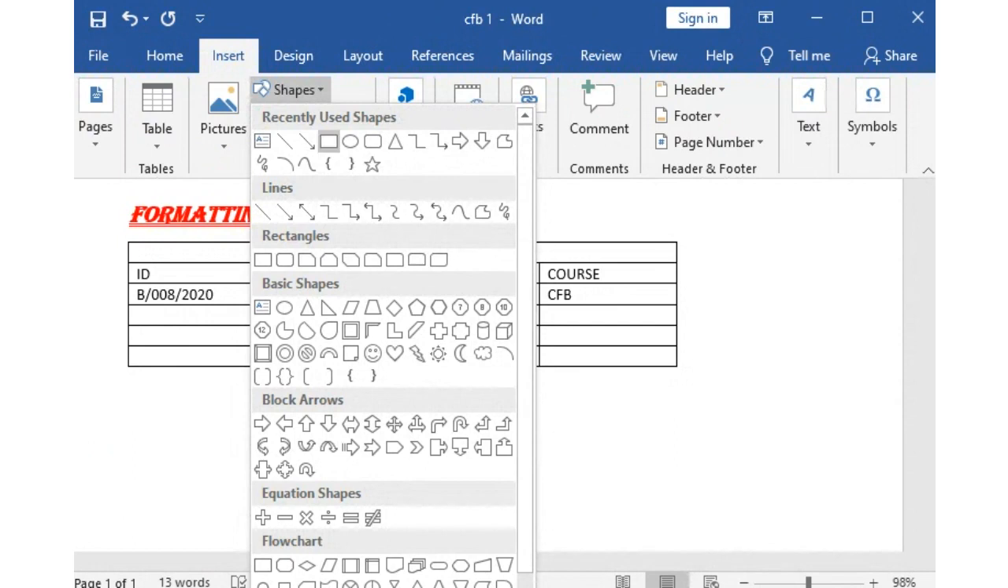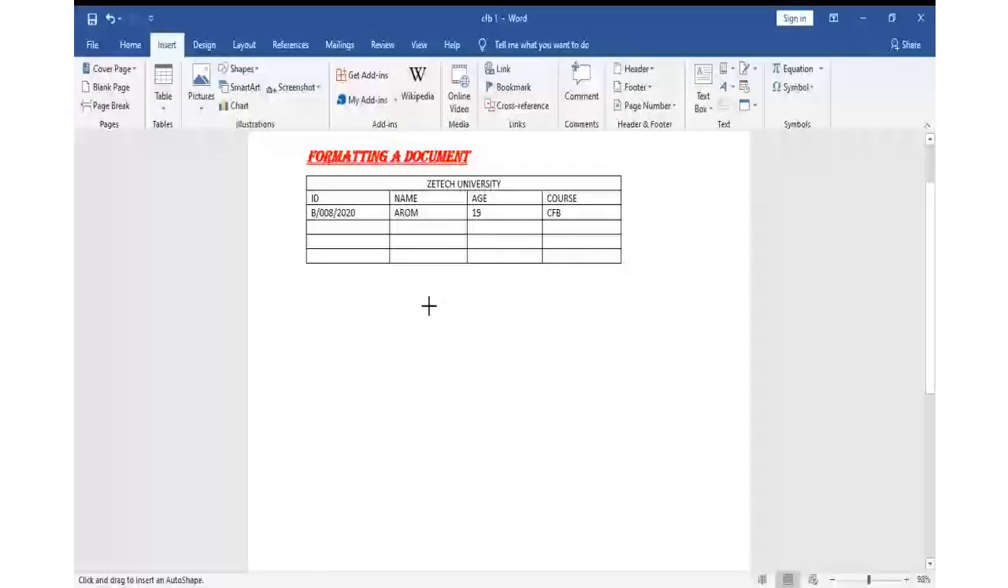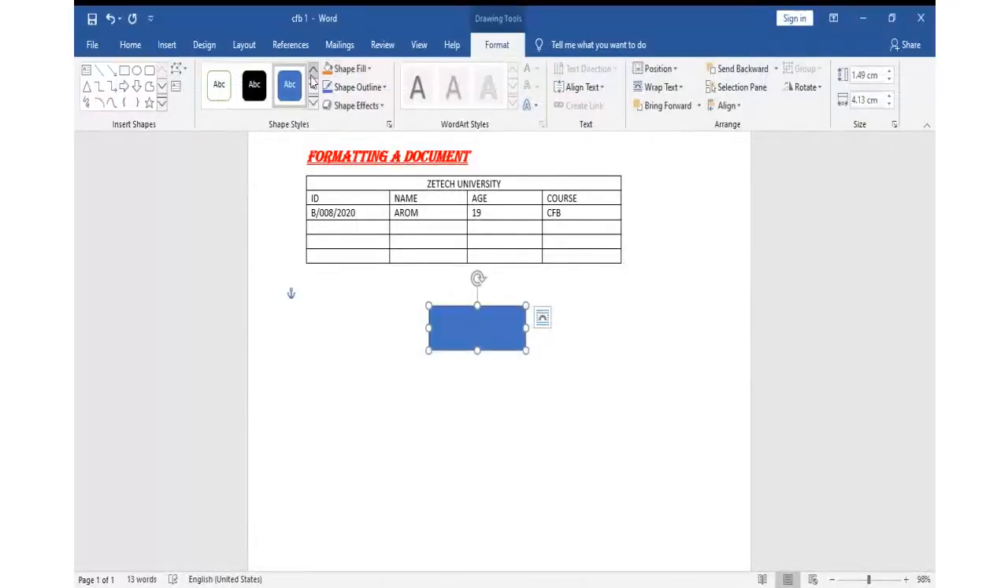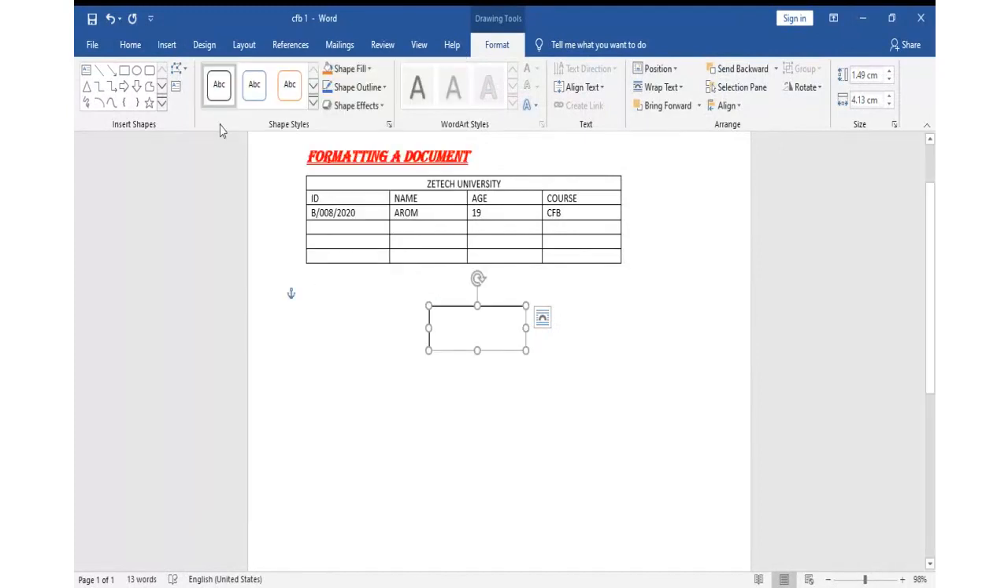Let me maximize my page. Click there. Click tools. Click here. Yeah, mouse. Check there. Okay, good. Then you draw there.